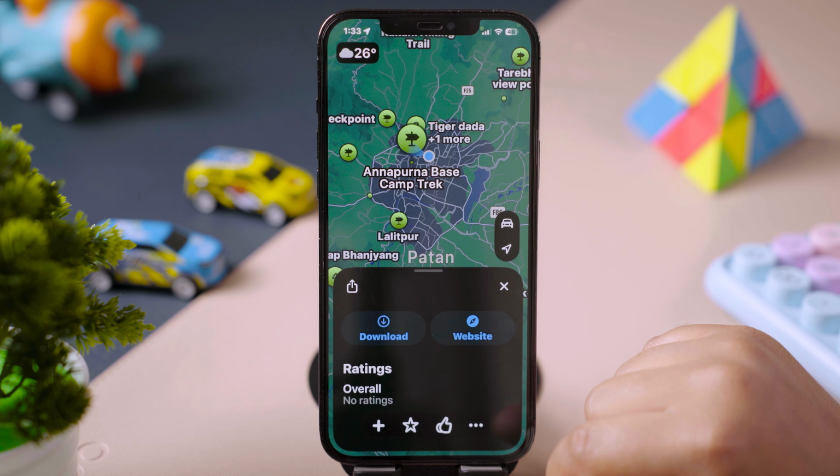And now in here, you can download this hiking trail if you want. If you tap on this download option here, you can see it is calculating it. And if you simply tap on download, your download process will begin. And like that, you'll be able to download this specific hiking trail.